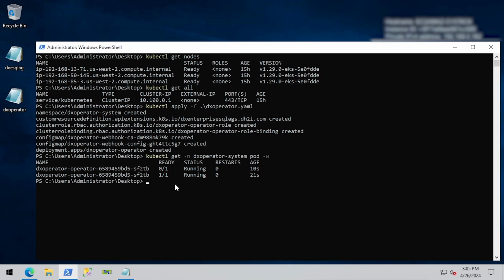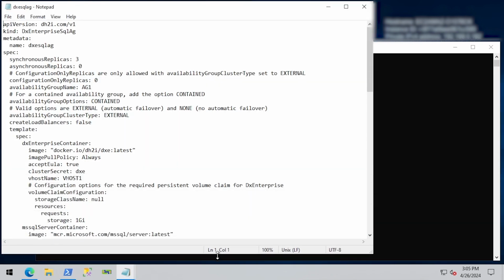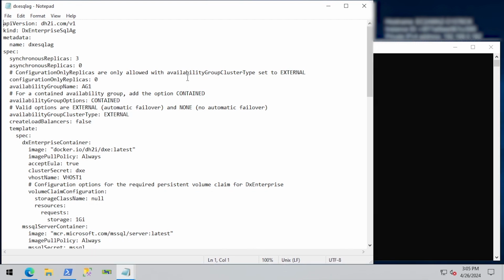Alright, but now moving on, the manifest that I will be applying to create the availability group is right here. This manifest is primarily the DxEnterpriseSqlAg type object. This is a custom resource that is used by the DxOperator, and it defines all the parameters of the availability group. We will be naming it dxesqlag. We'll have 3 synchronous replicas and no async or configuration-only replicas. The name of the availability group within SQL Server will be AG1, and we will see that later.